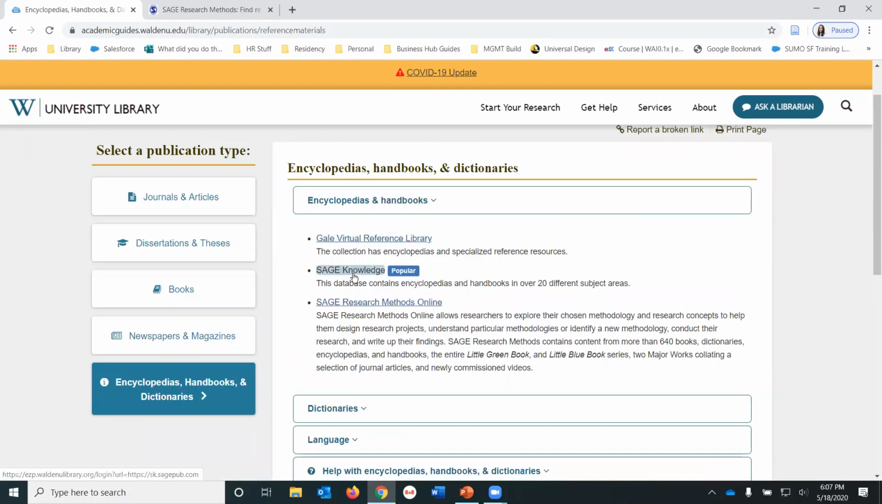Gale and Sage are really here for your concepts and theories and that kind of general knowledge. Sage Research Methods Online is very specific to methodology and research concepts. So you wouldn't want to come in here for the most part and look up a theory or something that's not methodology related, because you're not going to get as many hits. Just keep that in mind when you're going through this list, that Sage is very much focused on research methodology, which is why it's so awesome, but it's also very specific.